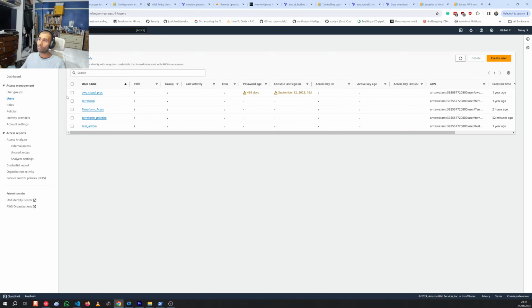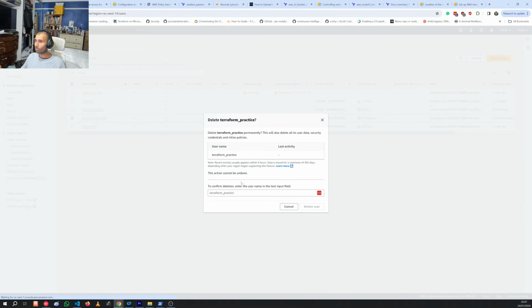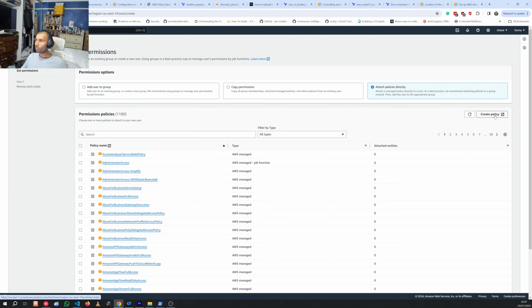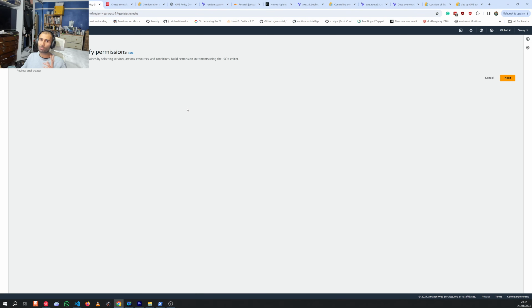So let's create a user, right? I'm going to get rid of practice user because I created that a little bit of time ago, but you won't have this, so we'll just create this one. We'll create the user, type in Terraform practice, click next, and I'm going to attach a policy. So I'm going to create another policy. I've done this twice before because I tried to create this video before and I've had a bit of hiccups doing it. So what I'm going to do is select the service called S3.